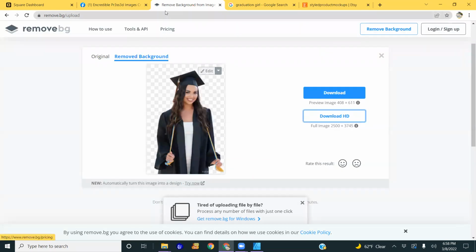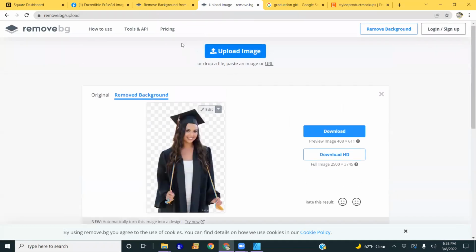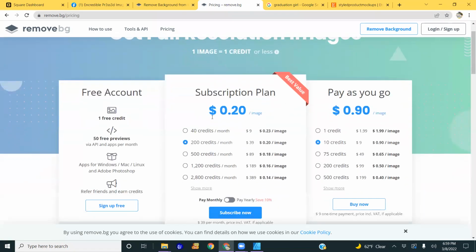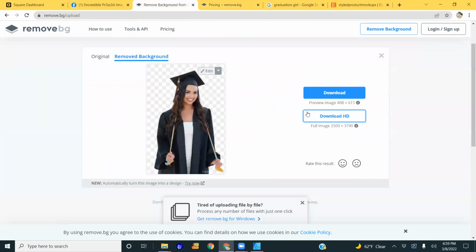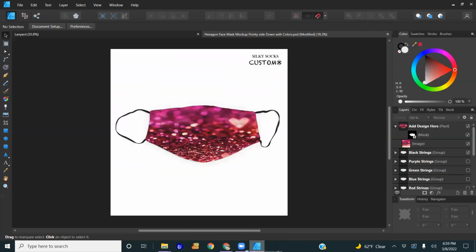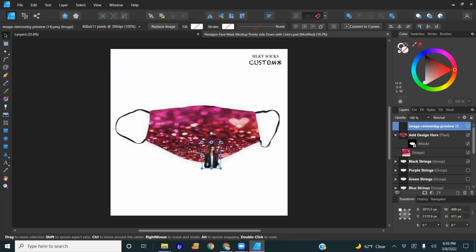We can check the pricing. Let me duplicate this tab. And let's just check the pricing so I can be sure. Oh, so here it is. So you can do a subscription plan or you can pay as you go. I normally buy the 10 credits for $9, so it's 90 cents. So if I was doing this order for a customer on a full print shirt, I would pay for the 90 cents for the clear image that's going to be much better quality. But since I'm just putting this on a little bitty mask, I don't need it to, and I'm not making this for anybody for real.